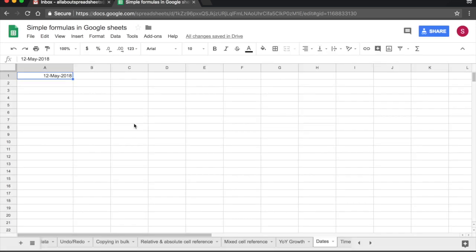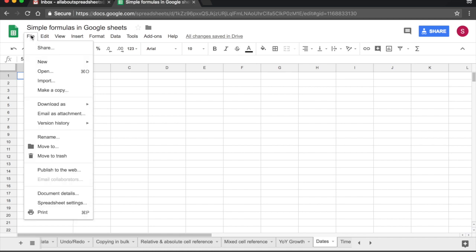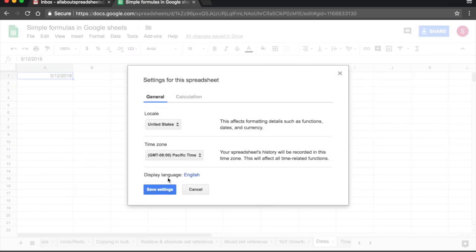Okay, let me do Ctrl Z and we're back to the original format we had. You can play around, but bottom line, you're always going to have the date in US format. Now there is a way of changing this. You can come here to File, then you're gonna come down to Spreadsheet Settings, and you can change your locale. So locale is what's going to decide your date formatting.